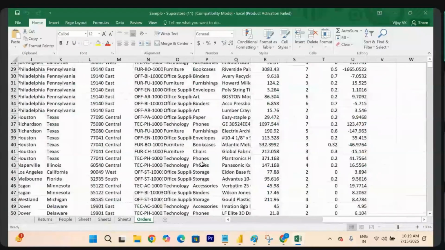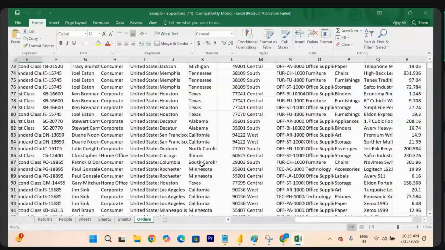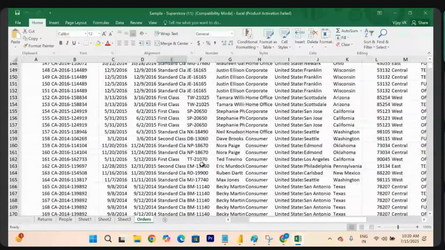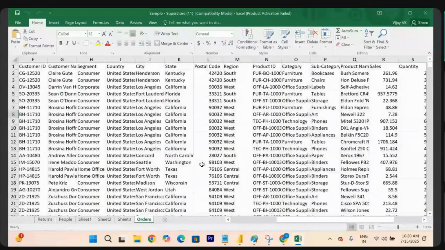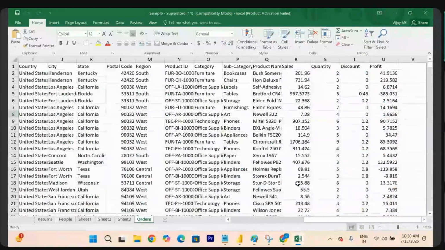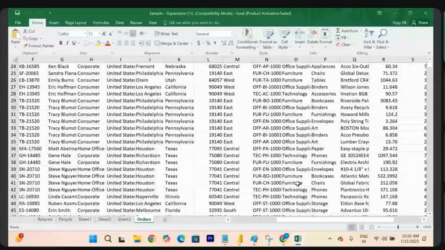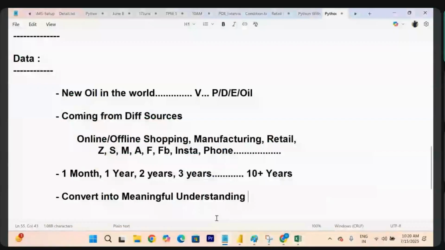How much sale? What product is selling? What is the model? What is the order date? No owner, no company chairman, no founder is going to check your data one by one. So for that matter, if you have a huge amount of data, you need to convert it into meaningful understanding.